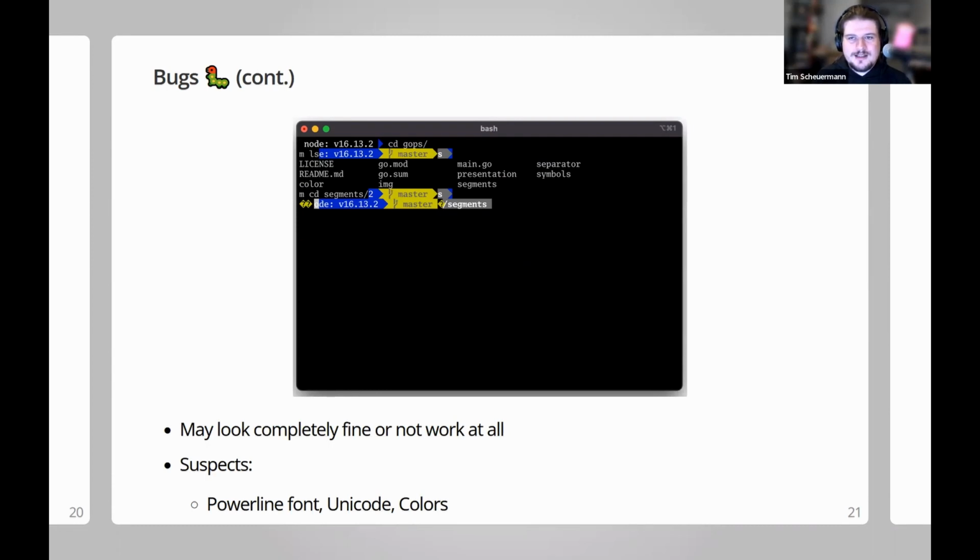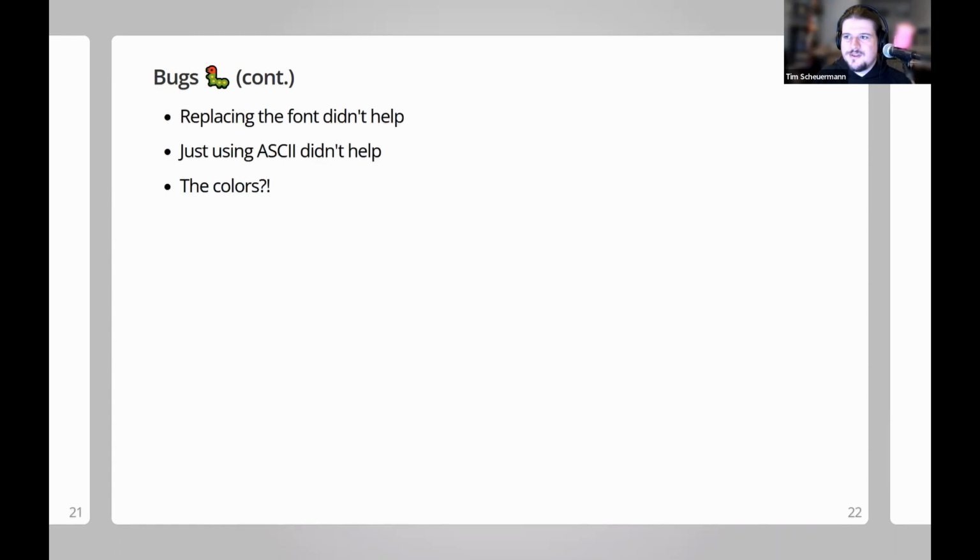So I set out and tried a few things. I tried to replace the font itself. Maybe there's something wrong. I even replaced it with the original font, where it will just render those empty boxes. But it didn't help. It was still garbled. So I came to the conclusion that it wasn't, in fact, the font. The second thing to try was to replace all those fancy Unicode code points with ASCII characters. And it didn't work either.